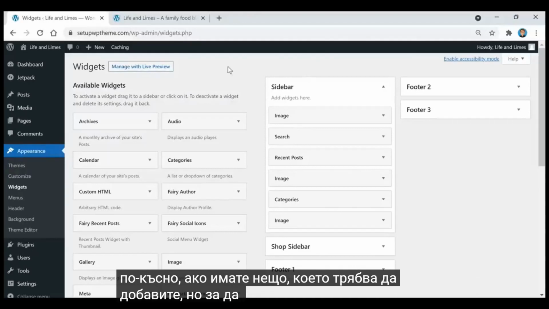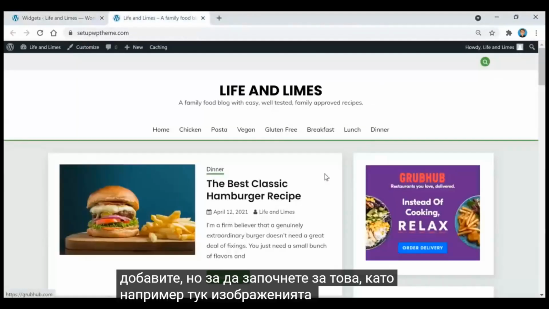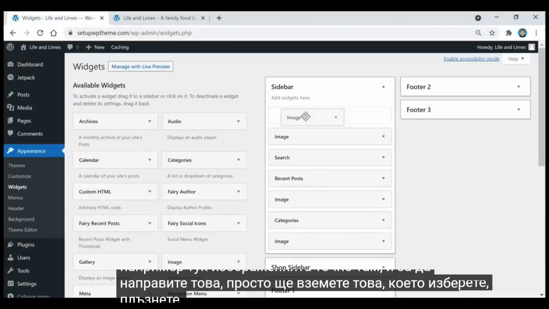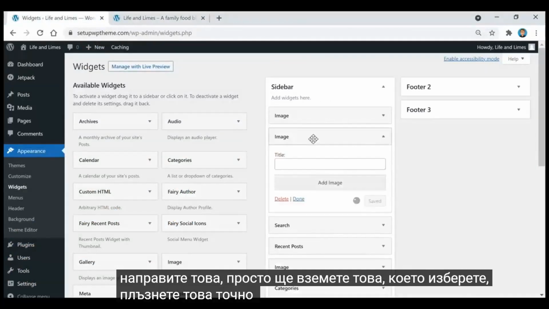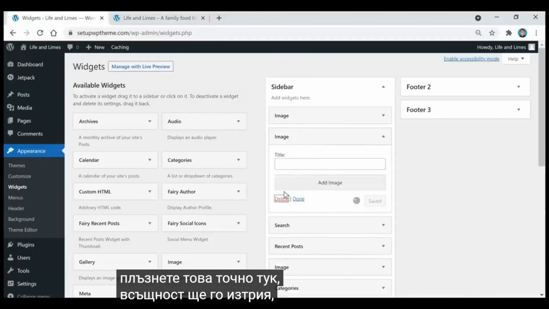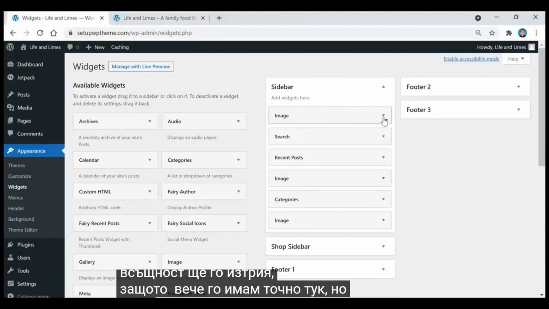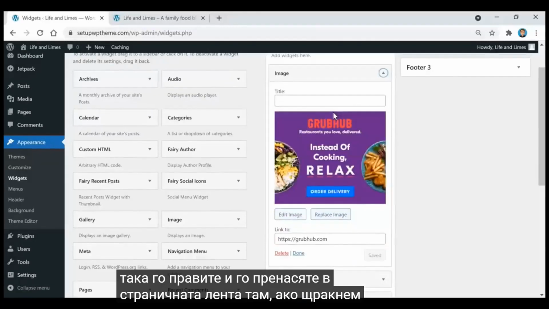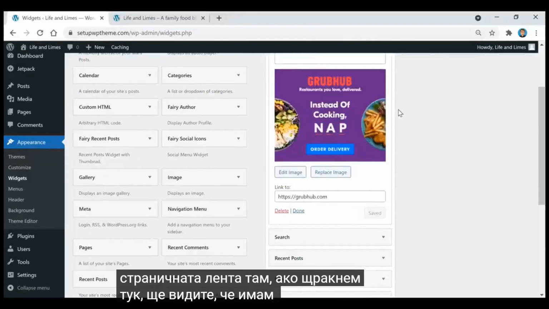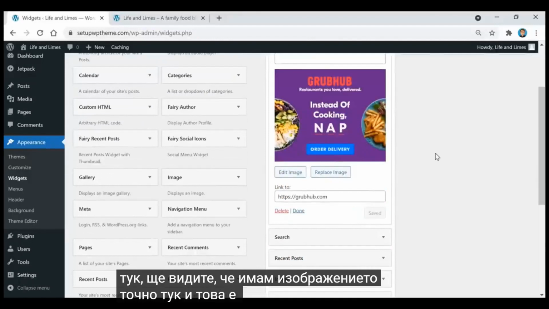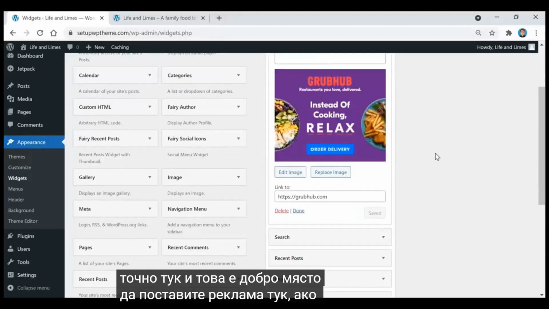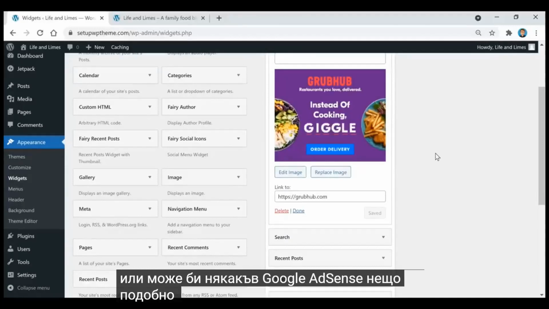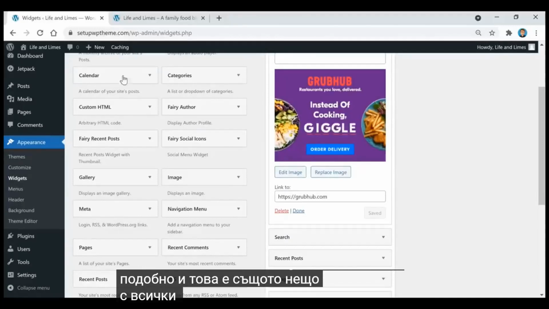But to start, for example here, the image is right there, and to do that, you would just take this, pick that up, and drag it right here. I'm actually going to delete that though because I already have it right here. But that's how you do it, and bring it into the sidebar there. If we click here, you'll see that I have the image right here. This is a good place to put an ad if you have an ad, or maybe some Google AdSense, anything like that. And this is the same thing with all our other images.